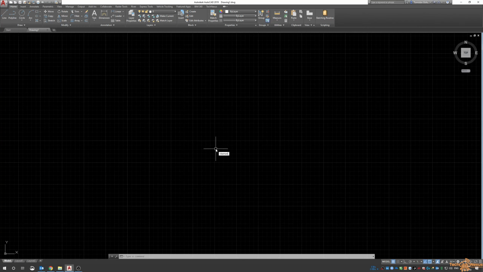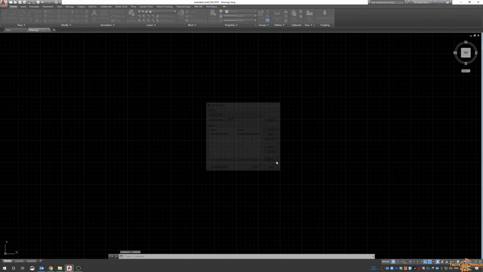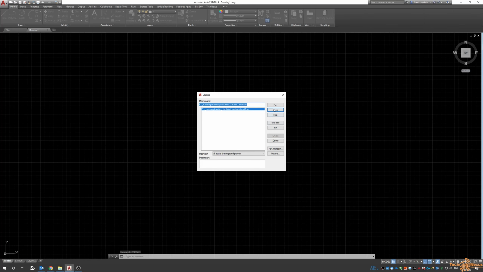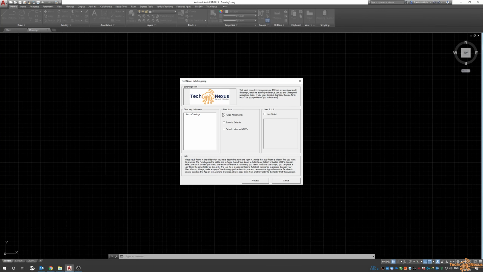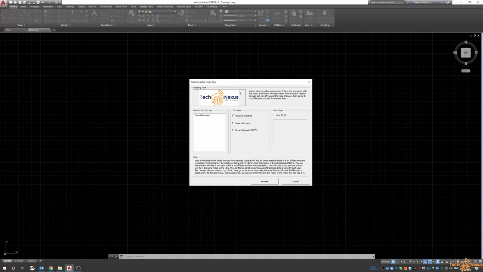So if we close that, type in VBAMAN again, go to macros, and then click on run, and then you get the form. Okay, so here we've got the source drawings folder. I can select or deselect any of these as well, and if I've got it, I can turn on a user script file if I need to. When you've decided which functions and user script you want, you just click on process and the whole process runs through all of those files.